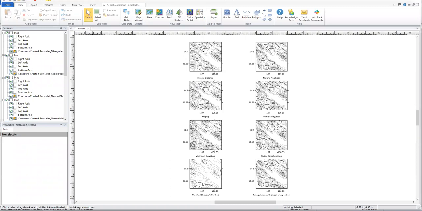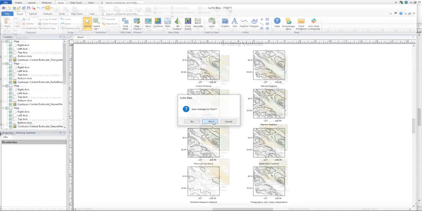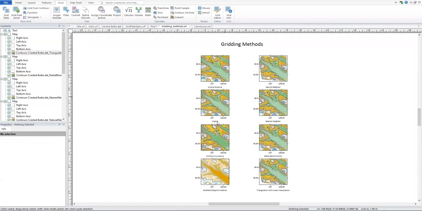The only difference is the contour levels aren't filled, because I did that for the webinar purposes. And since it looks better when the contours are filled, I'm going to go ahead and close out of this instance of Surfer, so that we can choose our gridding method on the more nicely filled level contour maps.